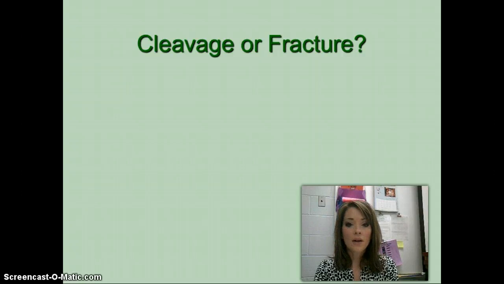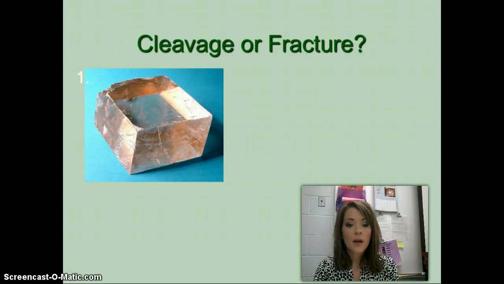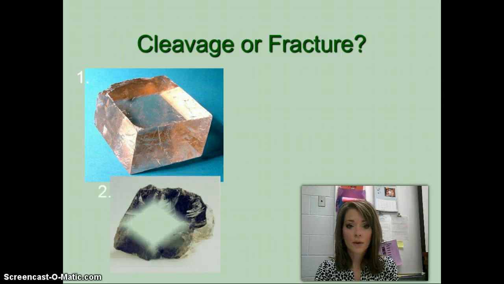So we're going to look here at these examples. Number 1 on your notes page, add this to your notes. Just put number 1 under your cleavage and fracture section and say whether you think that mineral cleaves or does it fracture. Then do number 2.